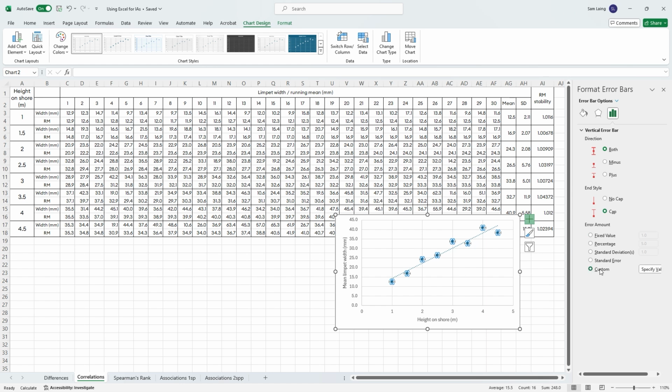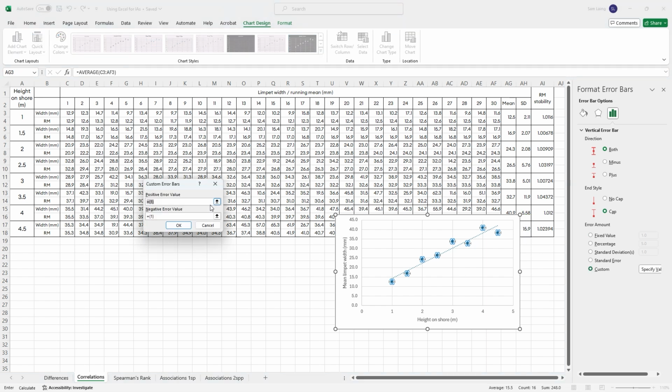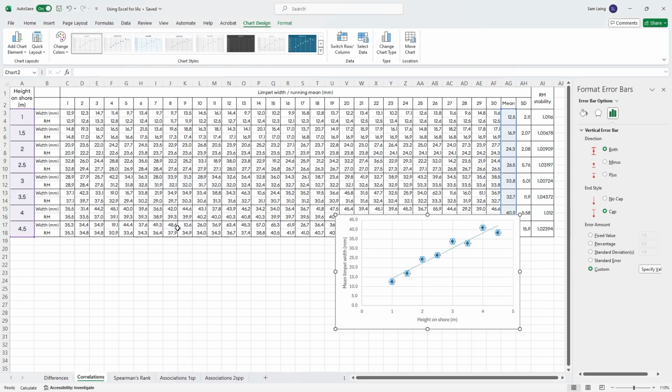We're going to go custom again, specify value, the positive error value, click on the little up arrow, and then we're going to highlight all of our standard deviations, enter, and then our negative ones, again, all of our standard deviations, and enter, and then OK that. And you'll see your standard deviations now up here.